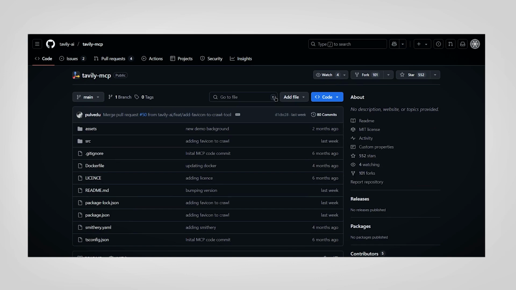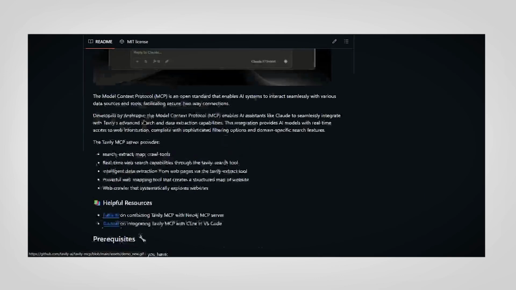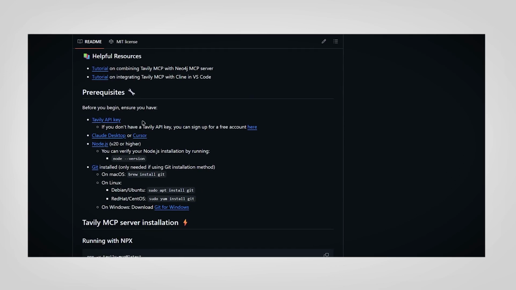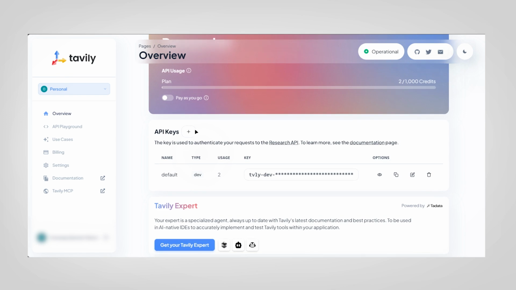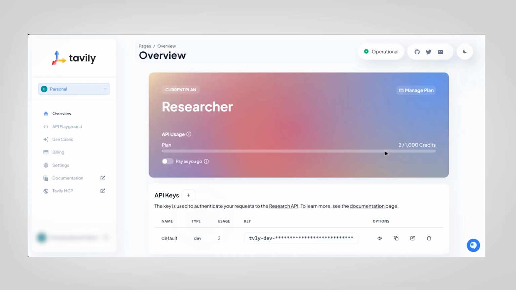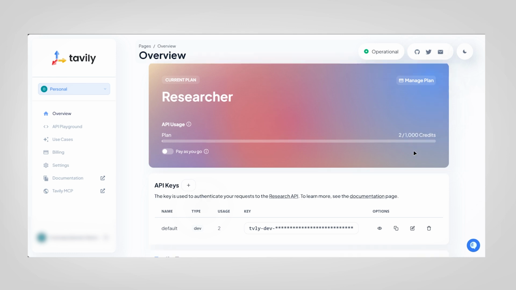To set up Tavily MCP, you go to the Tavily MCP GitHub page and scroll down a bit. Here you'll have to create a Tavily API key, which can be found here. You'll have to sign up. Let me choose some random account, and you'll have to add a new API key. I already have this one, so I don't have to create a new one. While Tavily is free, it only has a pretty limited amount of credits to use, so use it with intention.